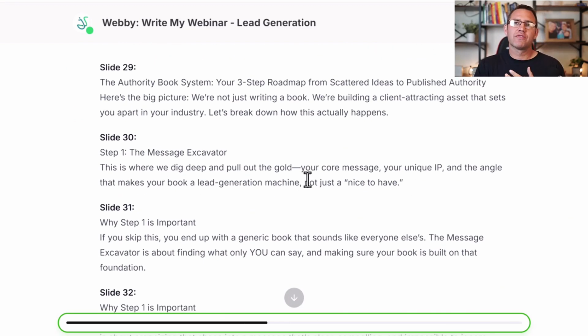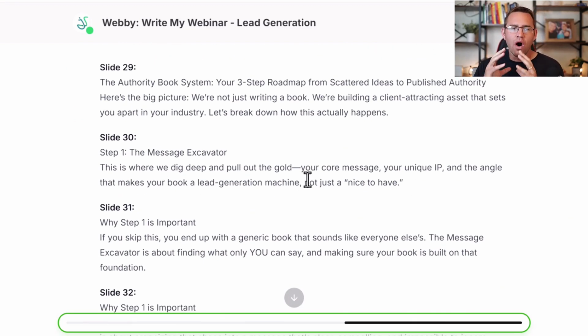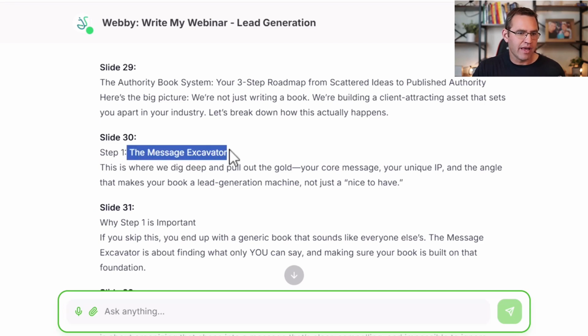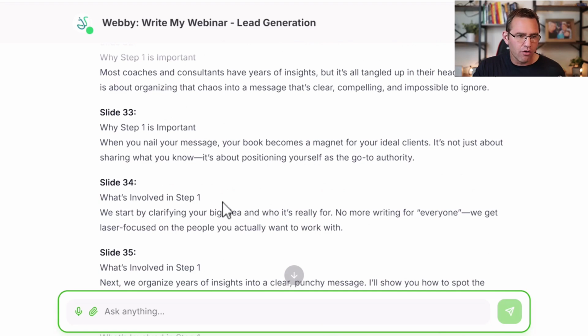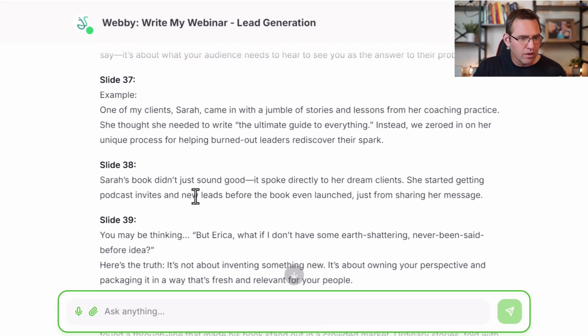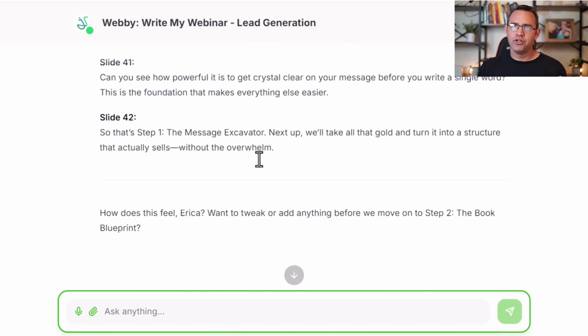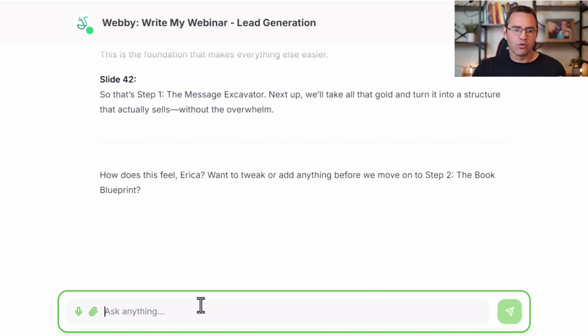Now what Webby's going to do is write out the meat of your presentation. It's going to walk through your roadmap, but not just in a boring way, in a compelling way. It's going to talk about what this message excavator is, why it's important, and what's involved at a high level. It's going to share a case example. It's going to overcome an objection. It's going to confirm value, all the things we want to do when we're creating content for our webinar. You want your webinar content not to overteach, but to expose them to a new path forward.